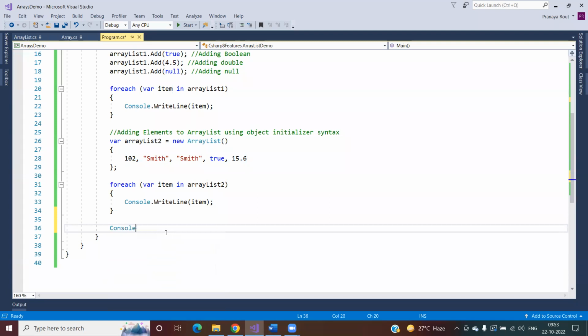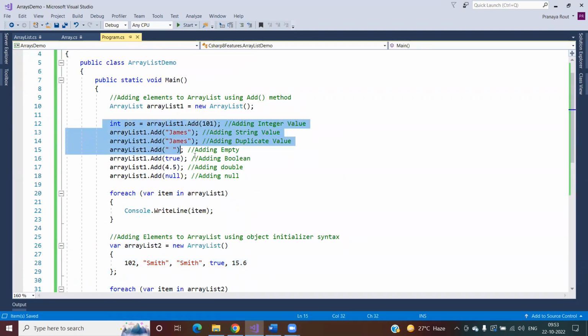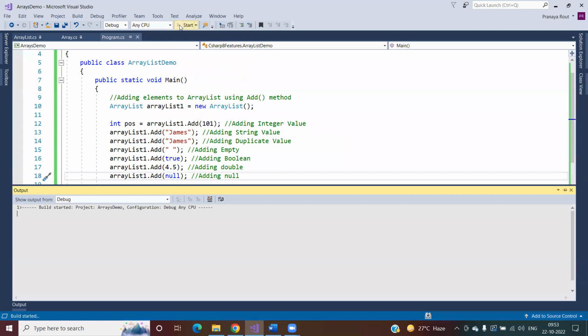So let me put the read key statement here and show you the output. So this is the collection initializer, meaning we are initializing the collection at the time of its declaration. And here I'm initializing by using the add method. Right, now run the application and see the output.